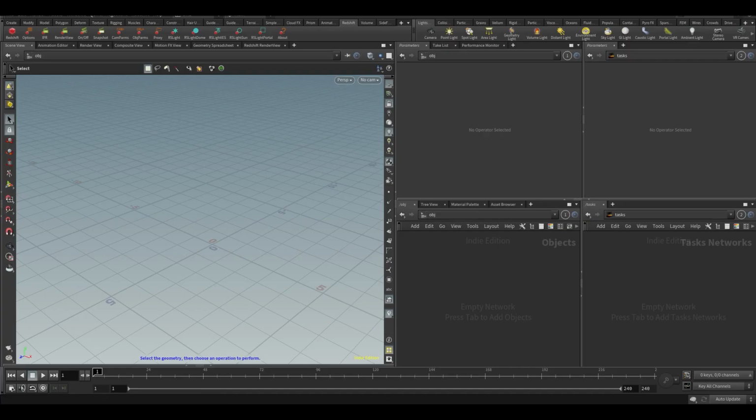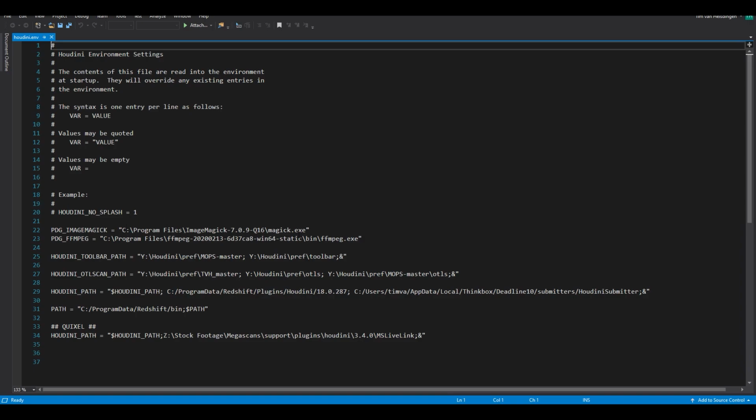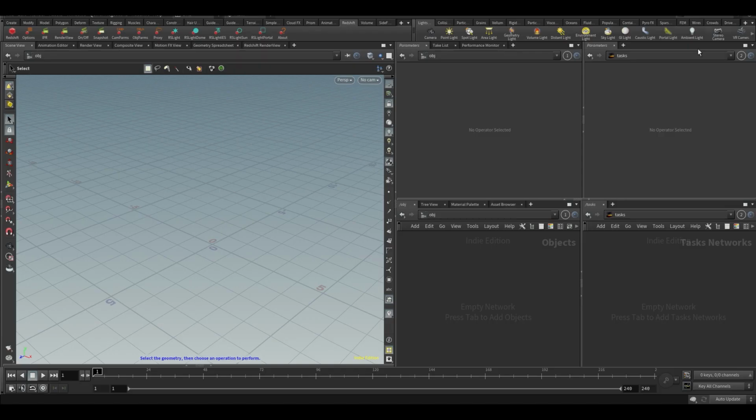Then, in your Houdini.env file, which should be in your documents folder if you're on Windows, or wherever it is on your operating system, you need to make a variable called PDG_IMAGEMAGICK and point it to where your ImageMagick is located, and then put PDG_FFMPEG and point it to the path where ffmpeg is installed. Else this won't work.